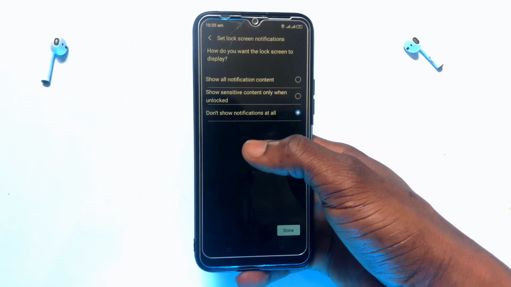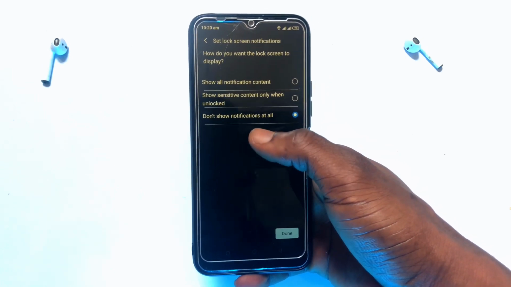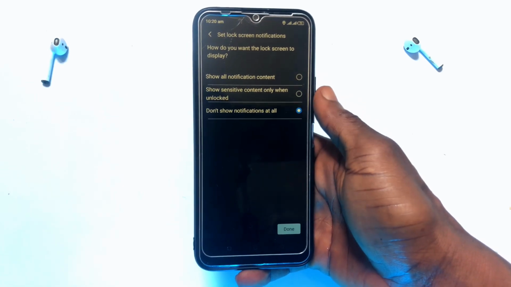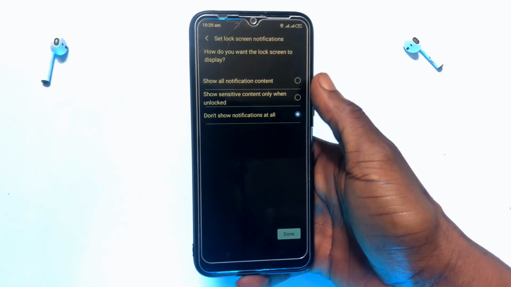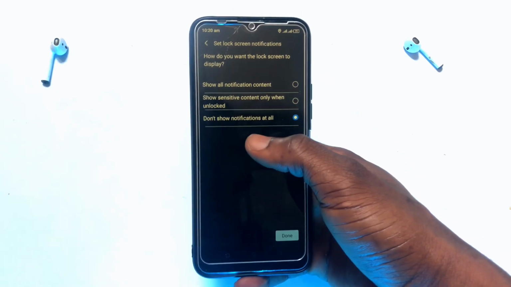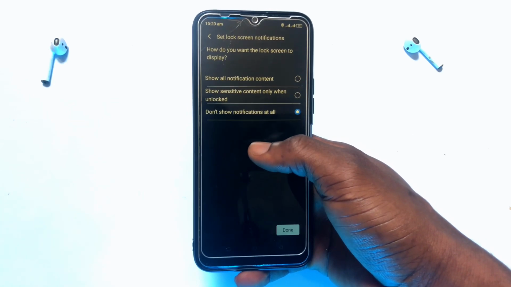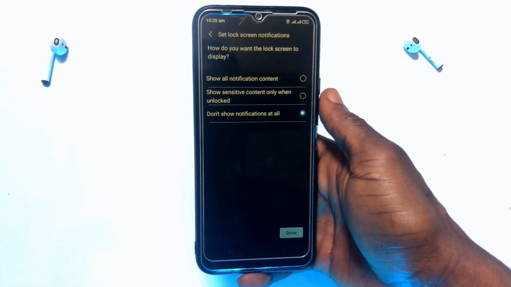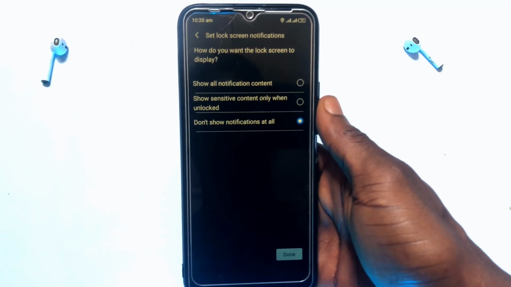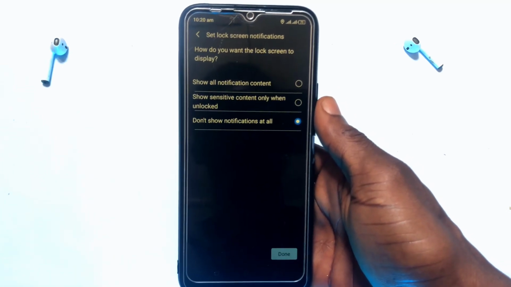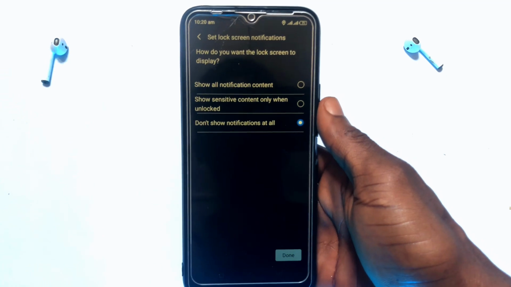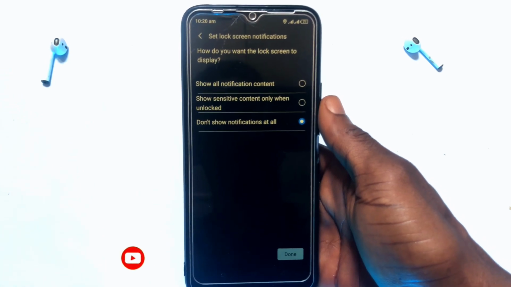Or show sensitive content only when unlocked. It means all content cannot be shown unless you unlock your device. That is what the second method shows. And the third method, which is the one I usually select, is don't show notifications at all. It means if your screen is locked, you then have to go into the app later when you unlock the screen in order to have access to all the content that is sent to you.